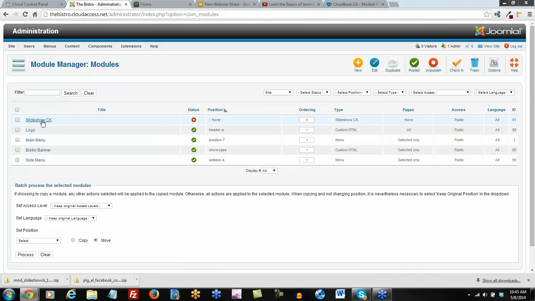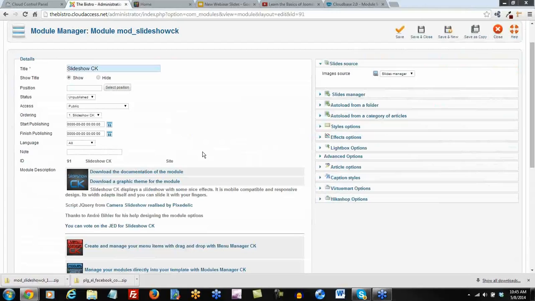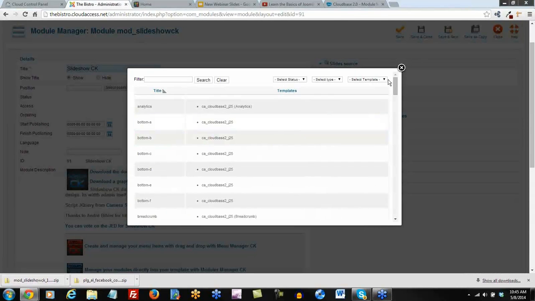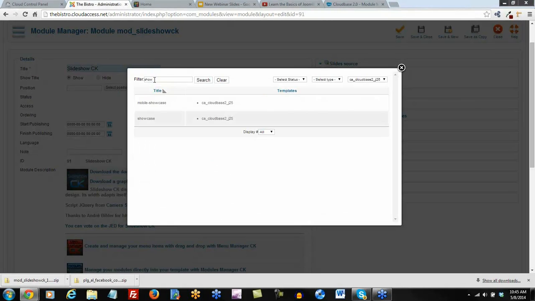So let's set it up. First let's open it up, and excuse me. Slideshow CK, the title. I'm going to select a position next. Let's filter just for the template we're using, which is Cloud-based, and then we'll search for showcase. Select Showcase here.